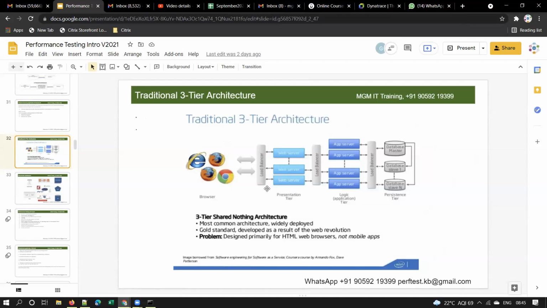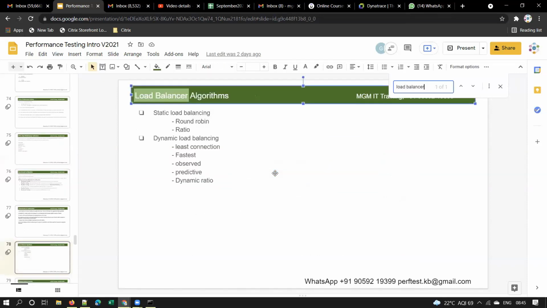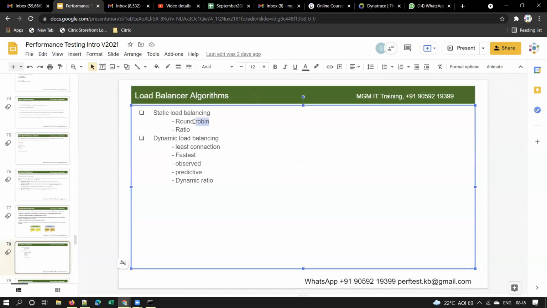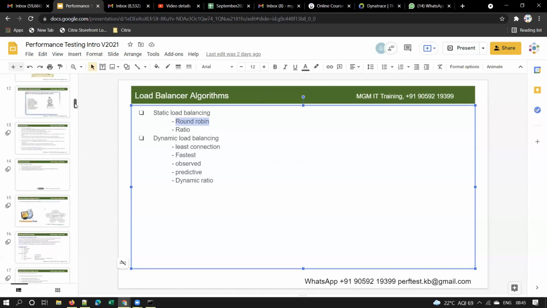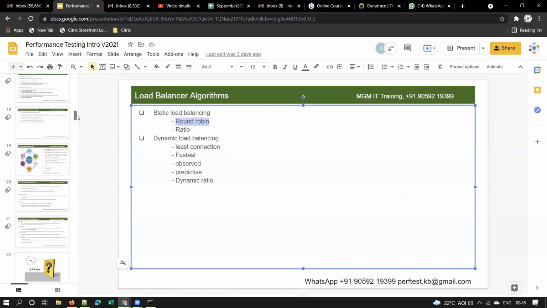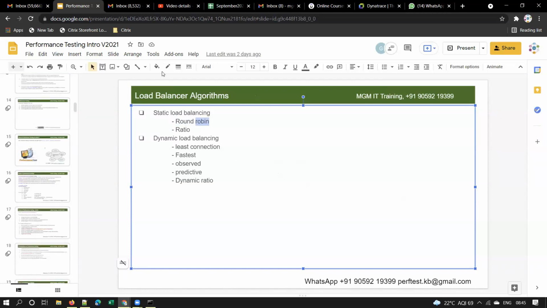It will control the load. It will distribute the load across all the servers, isn't it? Yes. And there are different load balancer algorithms. The first one is round robin. What is meant by round robin? Let me explain in this context. I want to apply this round robin algorithm for you to send MOM.